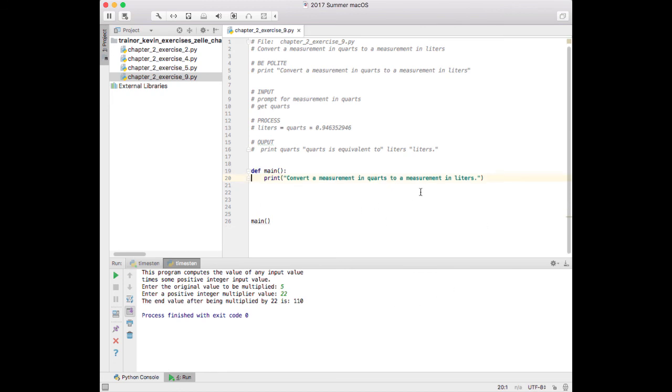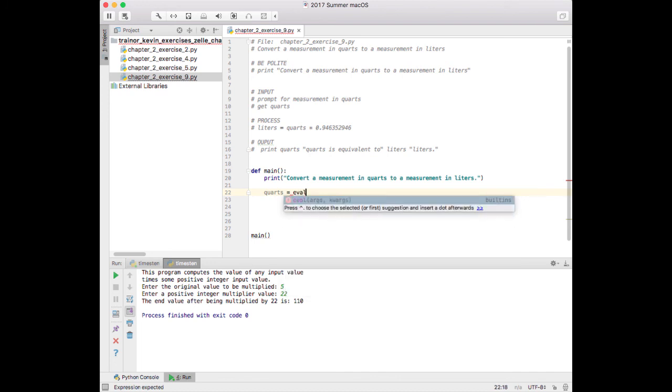Okay. So let's put a blank line in between our two main sections. Now we're going to go on to input. Prompt for measurement in quarts. Okay, so let's do it the fancy, kind of more experienced Python coder way. Quarts gets assigned the value eval, and then the value that comes from input, and then the argument to that is the string that we want to prompt with. And what do we want to say?